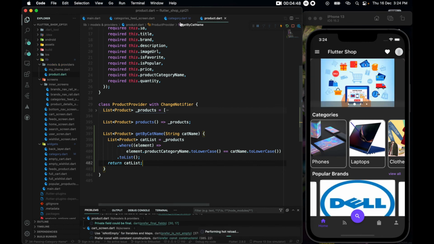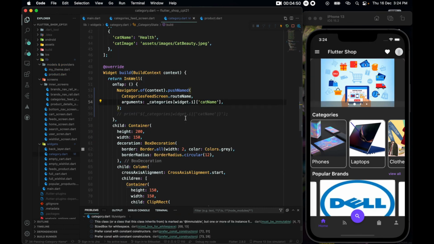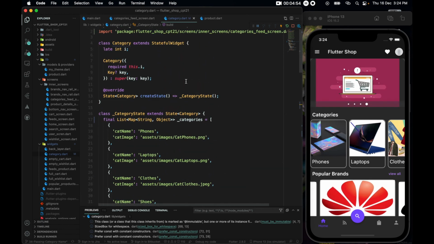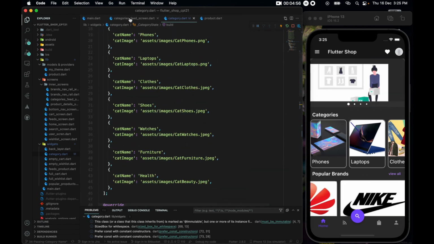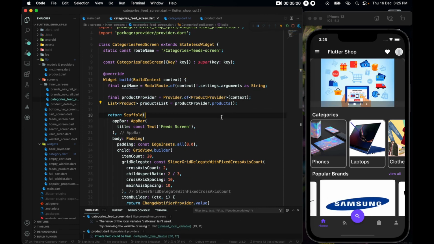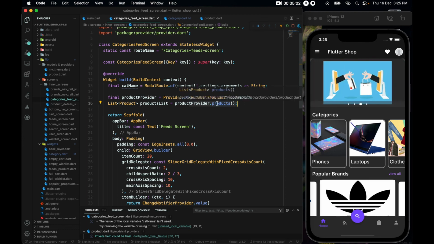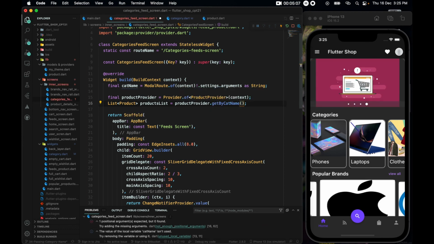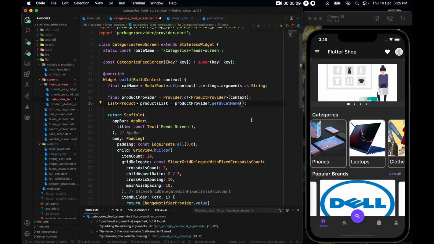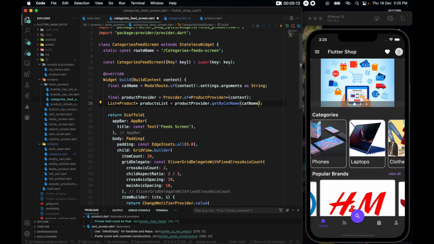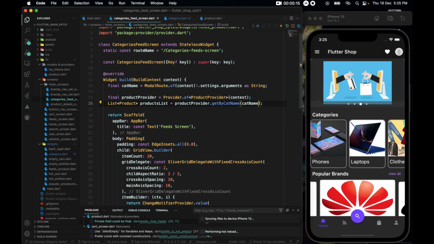So with that, if we go to category.dart, go up here where we have the logic, my bad, inside categories feed screen. Now for the product list, we do not want to access the entire products anymore. We want to get by cat name, and for the argument to pass, we are going to be passing this cat name here. So cat name, the cat name that we get from the click.